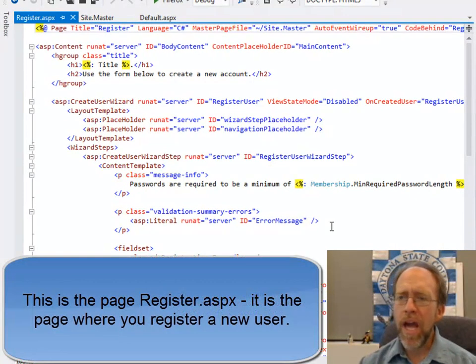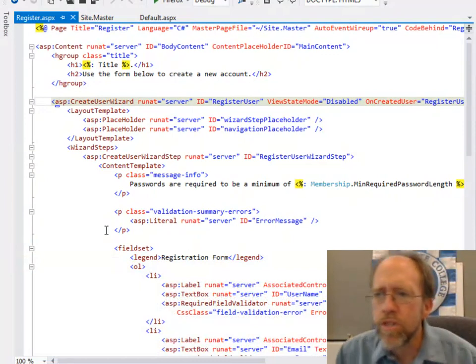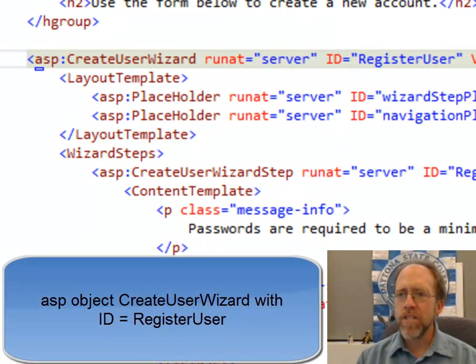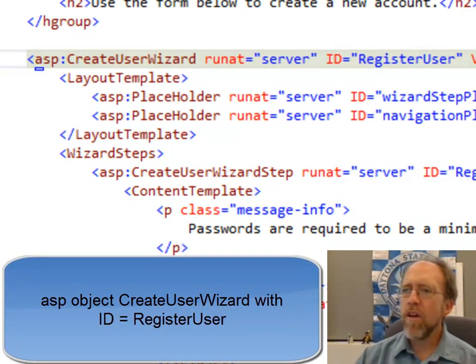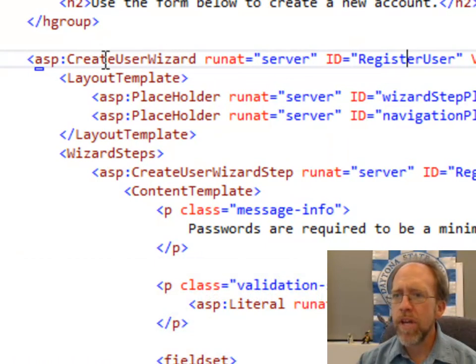So what objects do we have? Well, the first object that we've got right here is a create user wizard. It is an actual object sitting on the ASP page called a create user wizard. And notice that it has the name register user. Okay, the ID of this create user wizard is register user. So this is an object that is actually on this page.